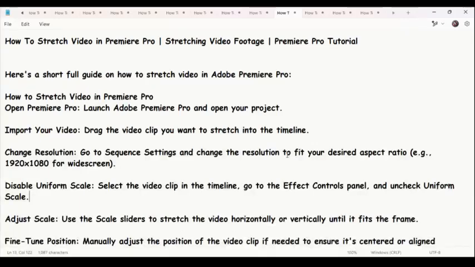In this video I'm going to walk you through how to stretch video in Premiere Pro. So to stretch video in Premiere Pro, here's a quick guide on how to do that. The first thing you have to do is launch Adobe Premiere Pro and open your project. Once you open your project, drag the video clip you want to stretch into the timeline.